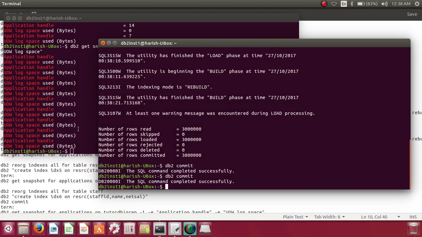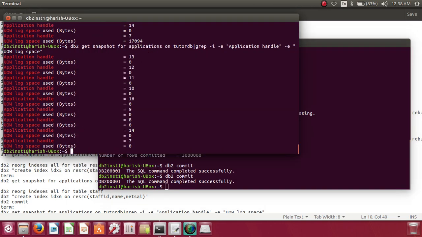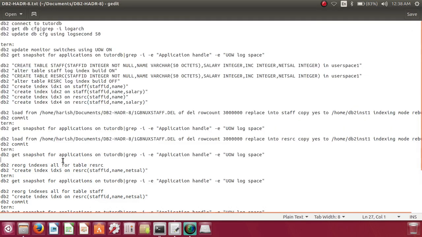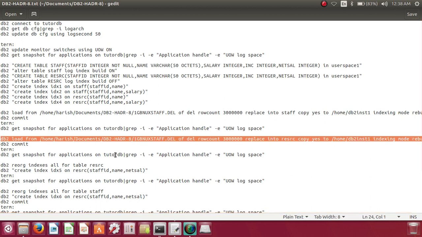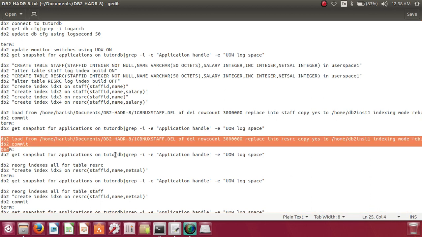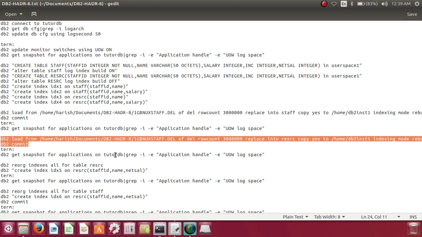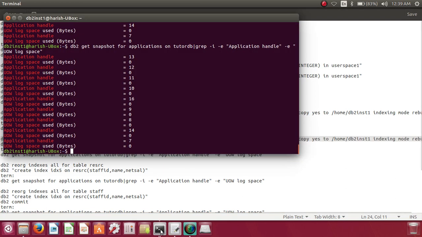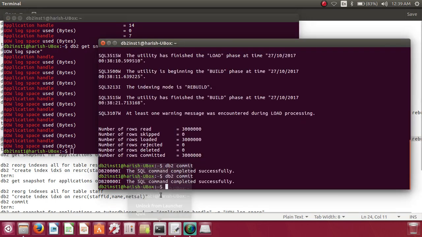Okay, so let me go back here. Again it got reset to 0, you can see that. What I'll do now is the same thing. I'm going to load the data again, but this time on a table which has the attribute off, this is loading on the resrc table, and the resrc table has the log index build off. Even then it should be no different. So let us check that out.